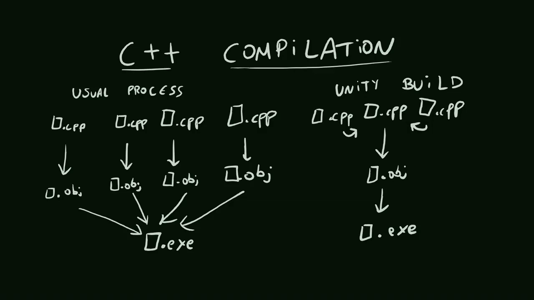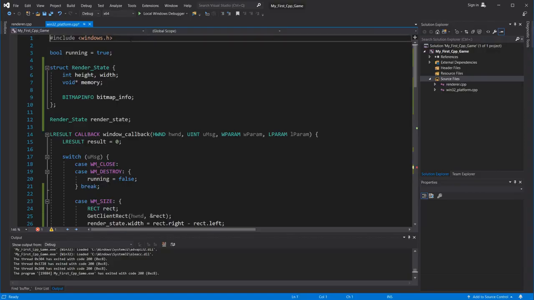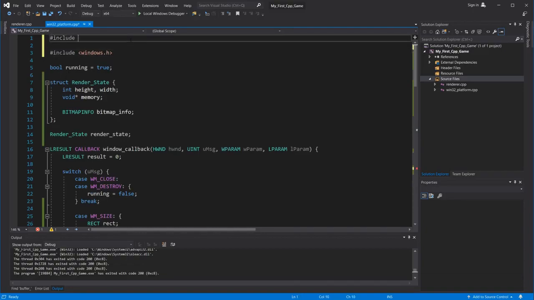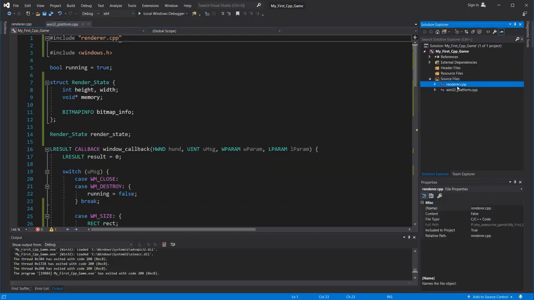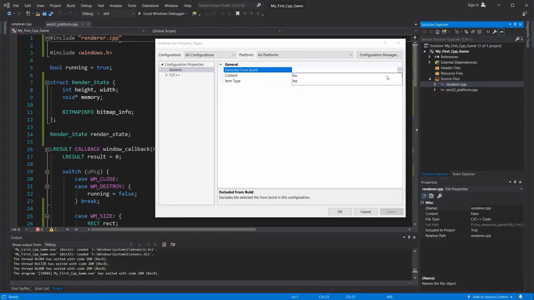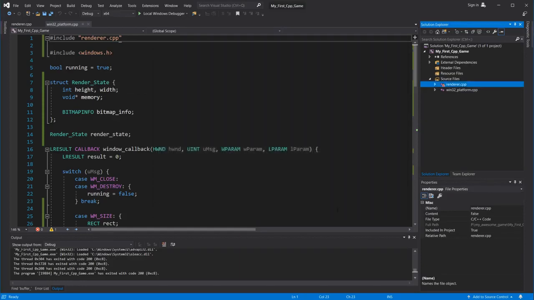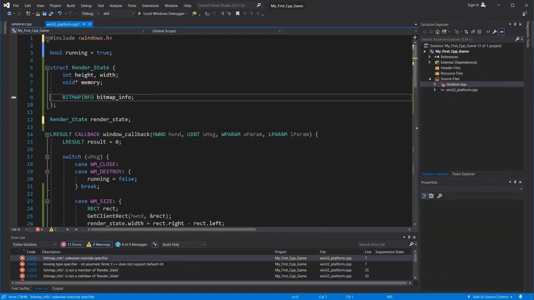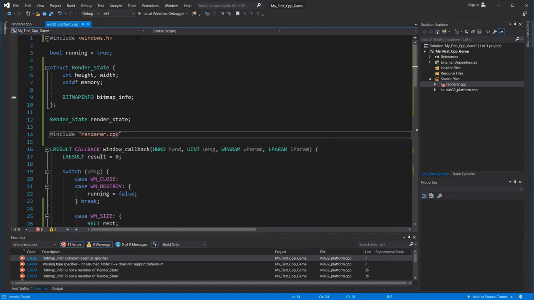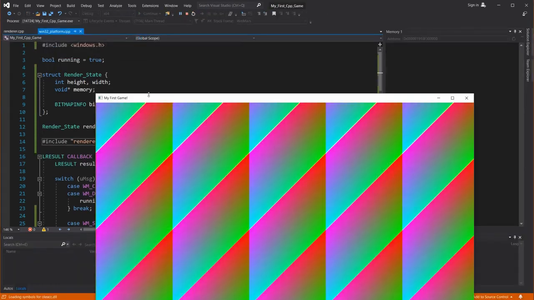Not only does it make it easier for the files to see one another, but it also makes compilation really fast. So I'm going to include the renderer file up here, and this include will just copy the code from the renderer file to this file. But now we don't need to compile the renderer, because it's already included in the Win32 platform.cpp. So I'm going to right-click the file, choose Properties, and select Exclude from Build. I'm going to include the renderer after we declare the global render state, so that the render file can use it. Okay, we're back to normal.